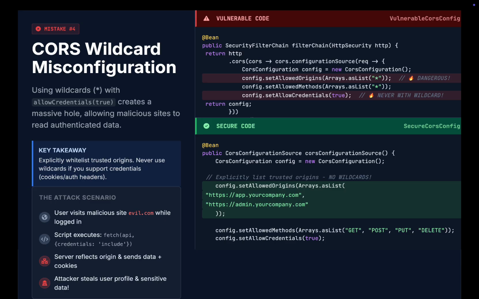Here is how the attack works. An attacker creates a malicious website at evil.com. A user who is logged into your application visits this site. The malicious site contains JavaScript that makes a fetch request to your API. If your CORS policy allows the origin and credentials, the browser will actually send the request with the user's session cookies and your API will respond with the sensitive data. The malicious JavaScript can then read that response and exfiltrate the user's personal information.